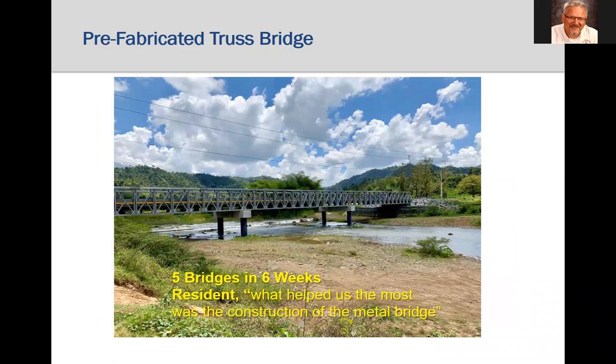The truss parts and modules were shipped in containers to the site, sub-assemblies bolted together and lifted into place, and then a riding surface installed. The Morovis Liberty Bridge was constructed in 18 days. All 5 of the U.S. bridges sent to Puerto Rico were completed in 6 weeks.